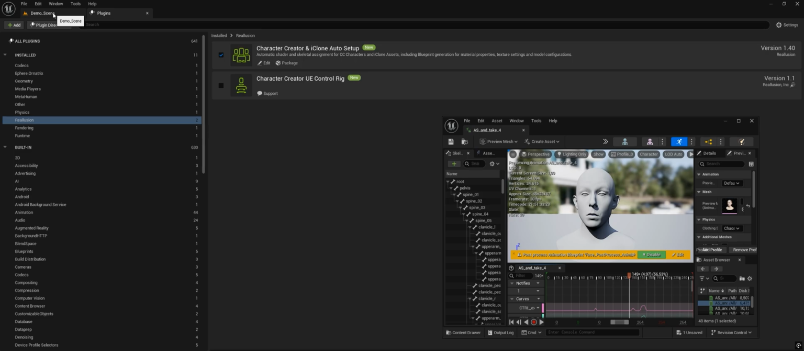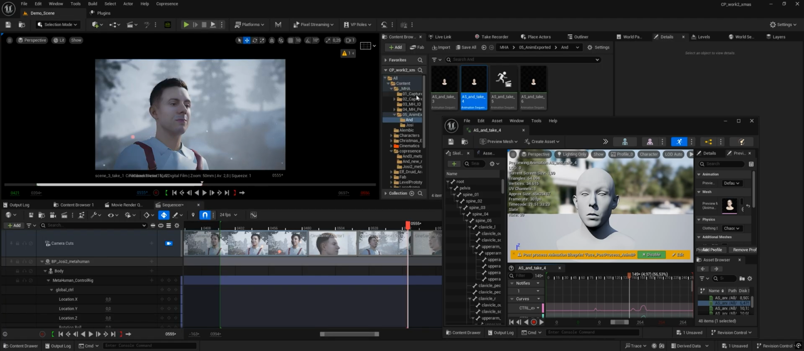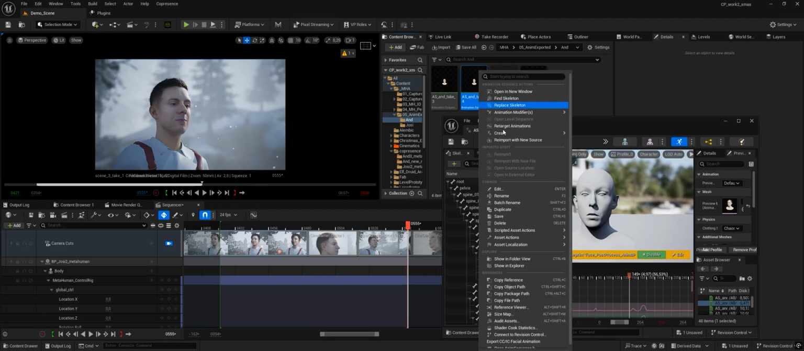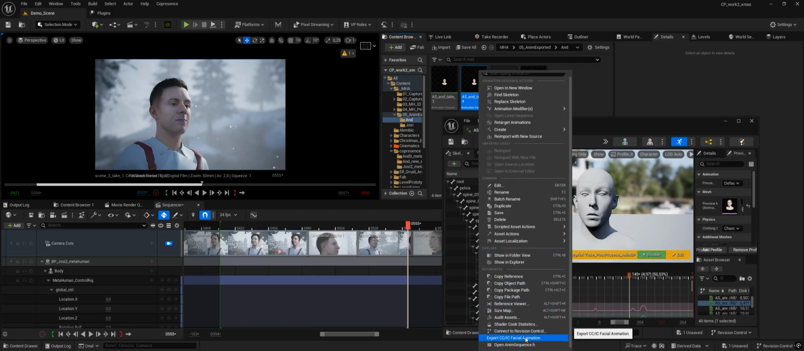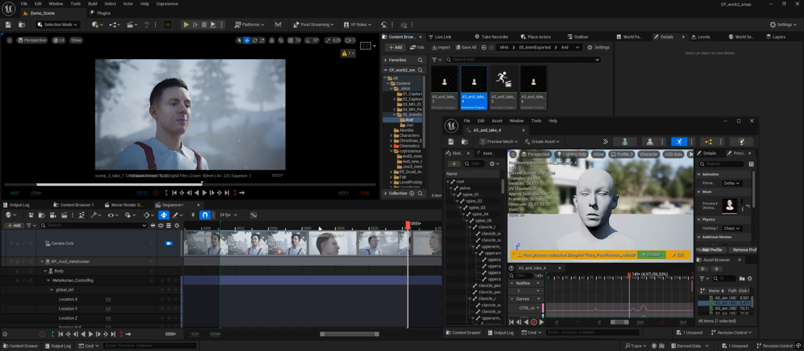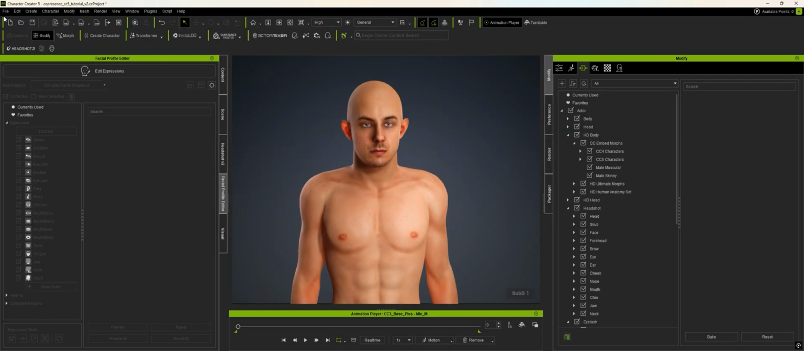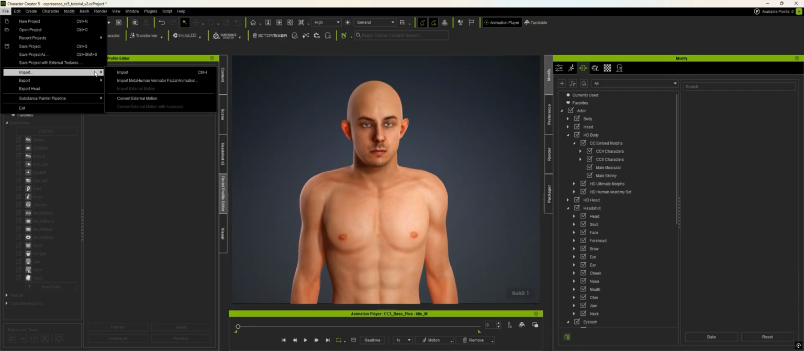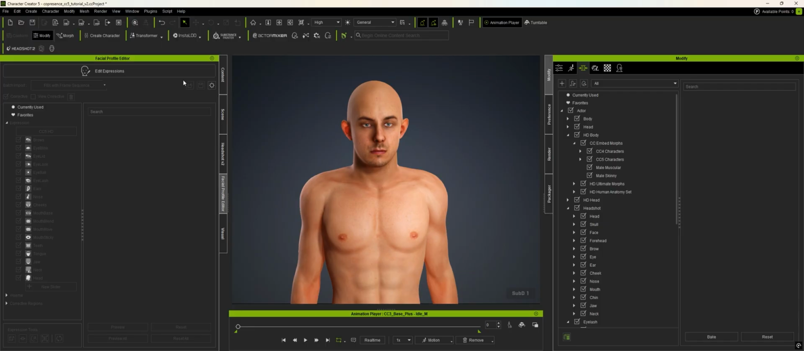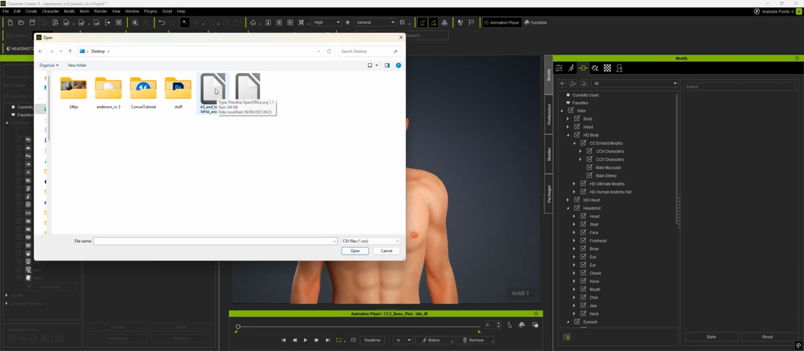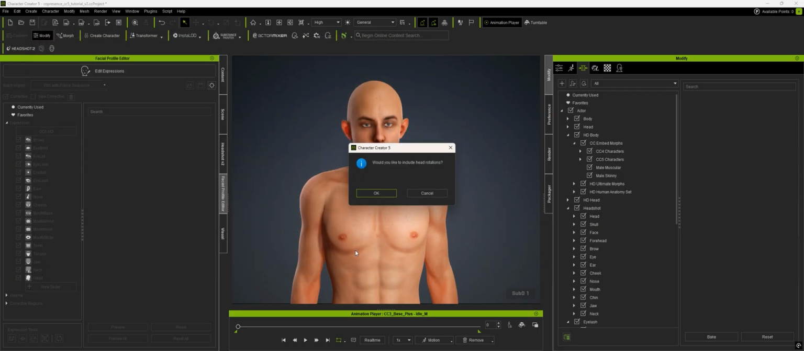With the Auto Setup plugin installed into your UE5, right-click on your facial animation sequence that you've created using MetaHuman Animator, and then click Export CC IC Facial Animation. It will export a CSV file format with your facial animation. Back to CC5, go to File, Import, Import MetaHuman Animator Facial Animation. Select your CSV file. You can also include the head rotations.